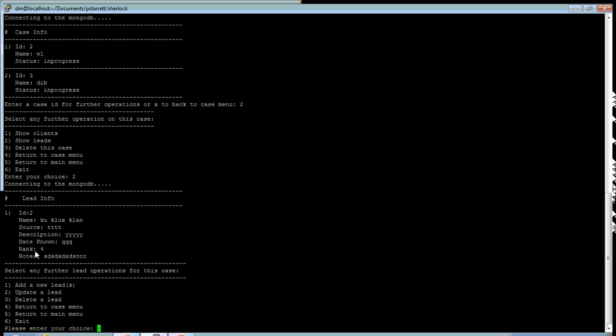Notes are something that you are going to take as part of your observation for a given lead. And description is something that the lead himself or herself is mentioning to you while you are interviewing him or her. It is the notes that you are recording while the lead is talking to you. Notes is a collection of your observations for a given lead. And similar to the clients, we do the same thing over here: add new leads, update a lead, delete a lead, and return to the main menu, and then we'll simply exit.